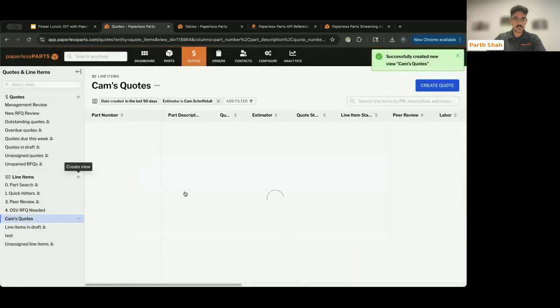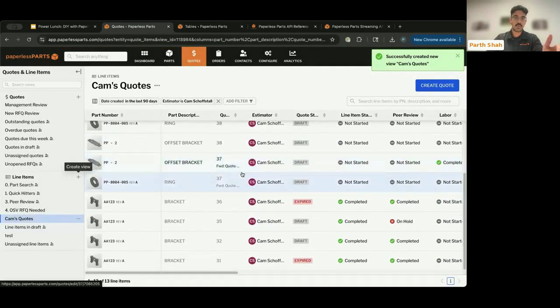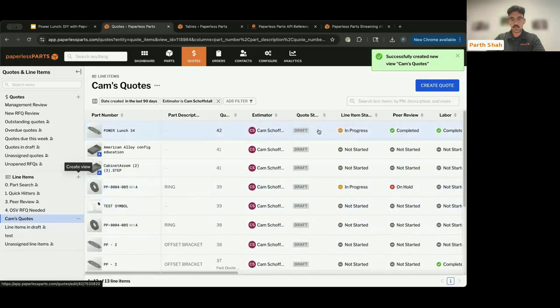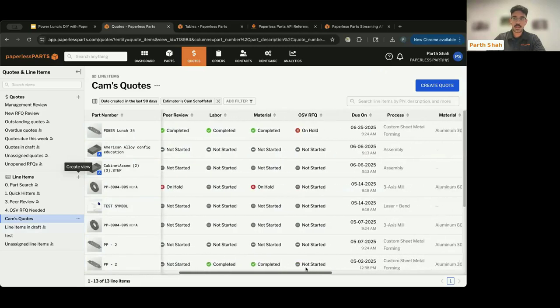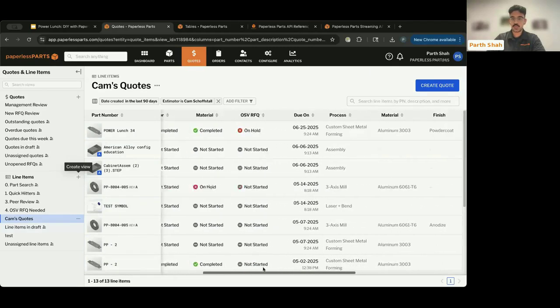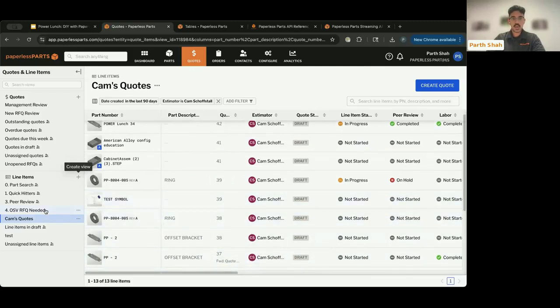So if I create this view, it'll show only for me because this is private, but it'll show me all of the different quotes that I still have to work on. The quote status, the line item status, whether or not I've started it, if it's in progress, where it's at in our custom workflow status. And it's just a really nice, helpful way that I can individualize my Paperless experience.